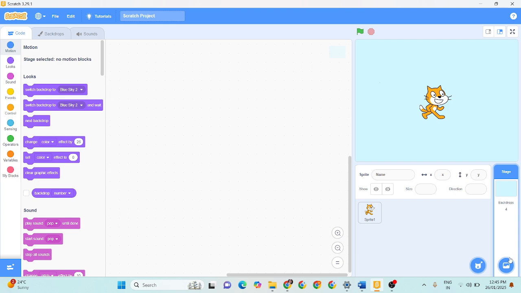So thank you so much for watching this video. In the next video, we will be starting with all of these blocks that are available on the left side of this Scratch application. So these are motion, looks, sounds. I will be telling you how we can use these blocks to program your sprites.